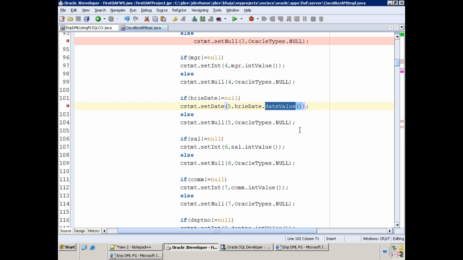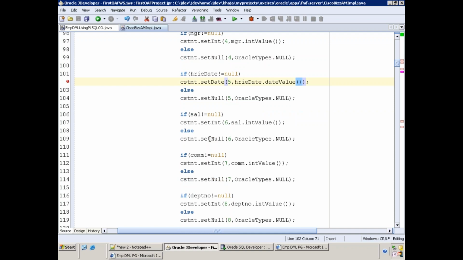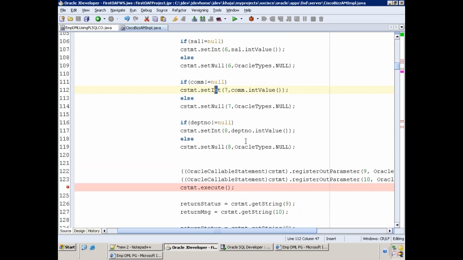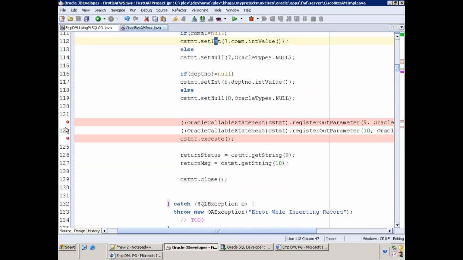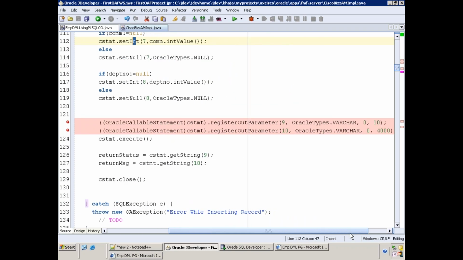Now the string and the integer are simple. Set null, check the value and pass the appropriate things. The other thing is the register out parameter concept. We have to register the out parameters, mention the appropriate parameter binding sequence, mention the appropriate data types and their sizes, and after that call the execute method. And finally, after executing, you can get the return status, and based on the status you can stop execution and raise an exception if needed, or else just iterate for the next rows.